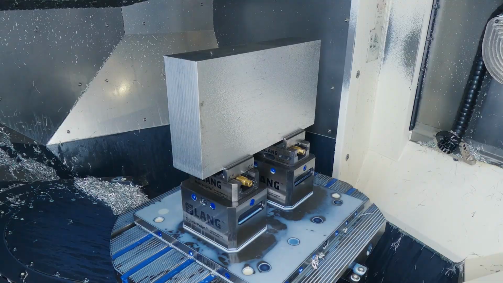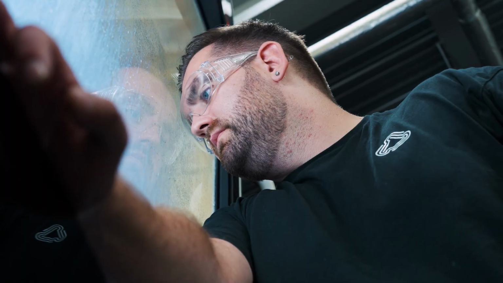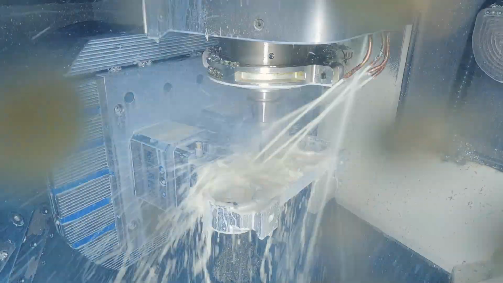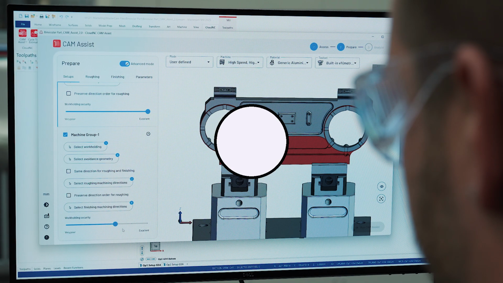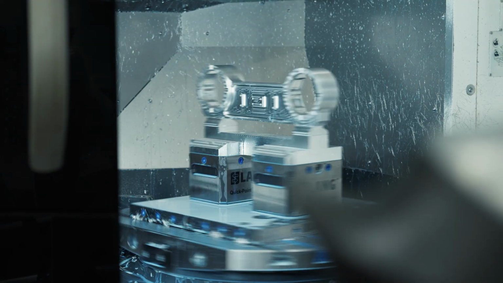This isn't automation that replaces you. It's intelligence that empowers you. The future of CAM isn't about choosing between speed and control. With CAMAssist 2.0, you get both. CAMAssist 2.0, AI that works the way you do.